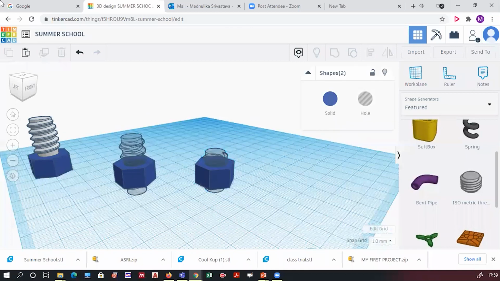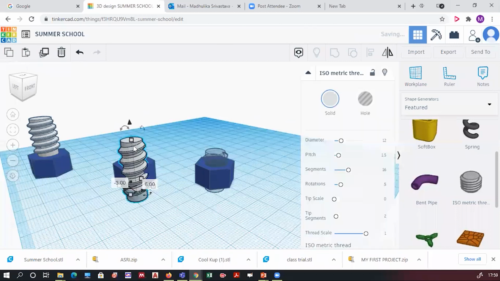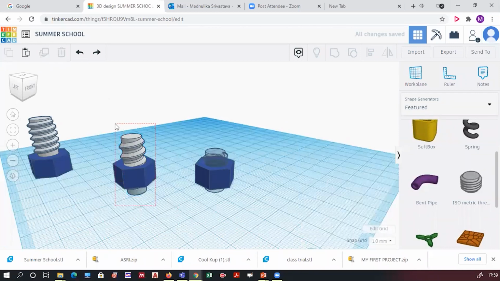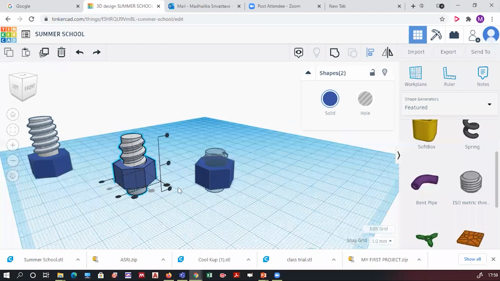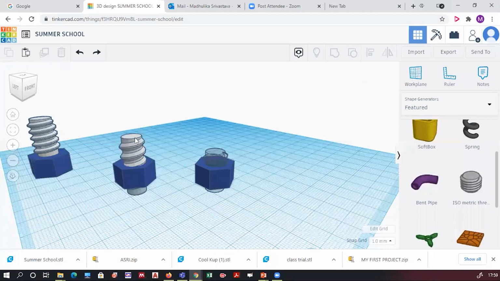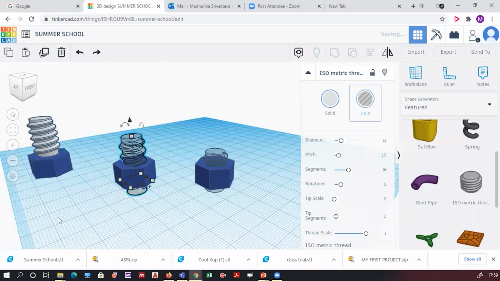Yes, I can repeat once again. I think you have inserted this spiral portion inside your nut. Next, you have to select both the objects and align them. Check whether it is aligned with respect to the center or not. After that, select the center spiral portion and make it a hole.